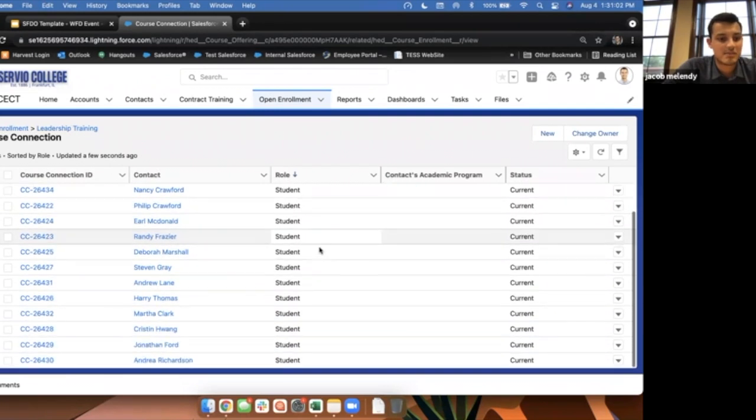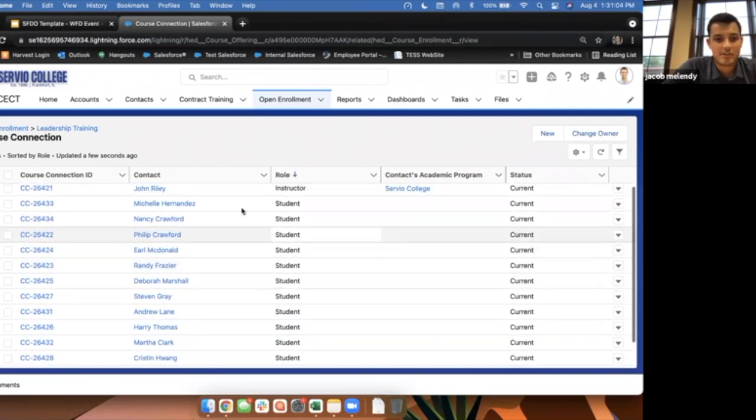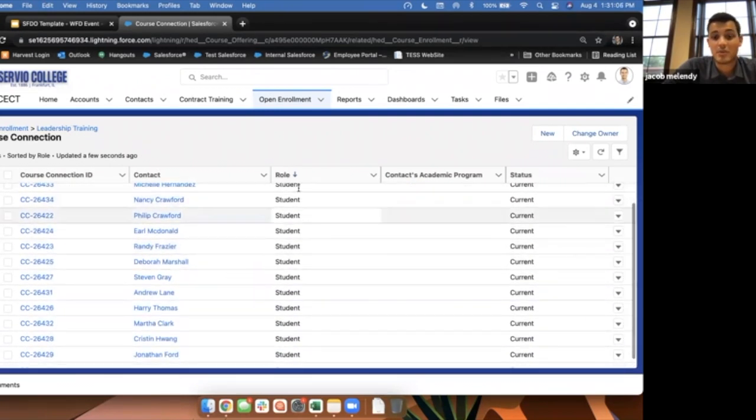Under that, I can see, I believe there are 13 registrants. I can see all 13 registrants, what their names are, what their role is, and I can also see their status. So this gives you an ability to mark someone as withdrawn. Maybe Stephen Gray signs up for the open enrollment, the leadership training, and then Stephen decides later on that he's going to go ahead and withdraw. This allows you to understand that Stephen did sign up, but he ended up withdrawing later on.